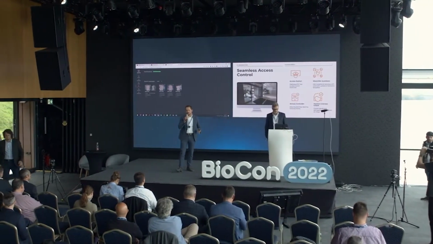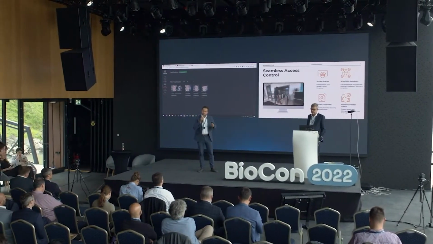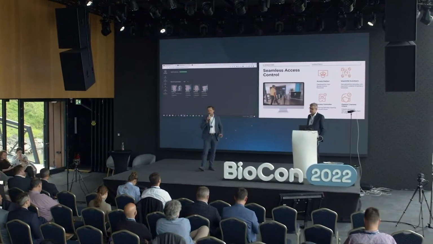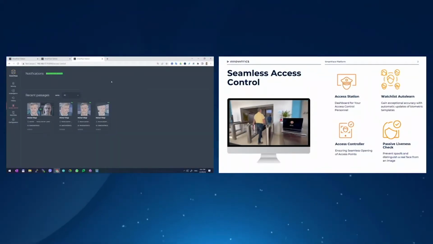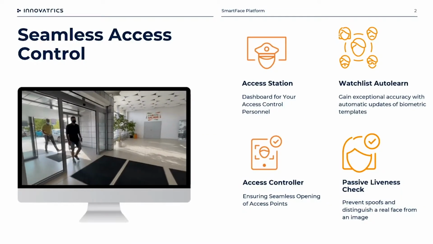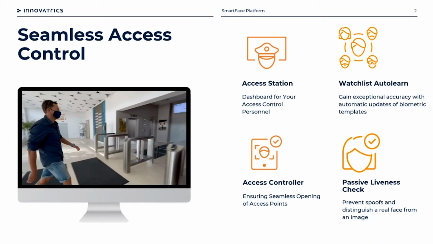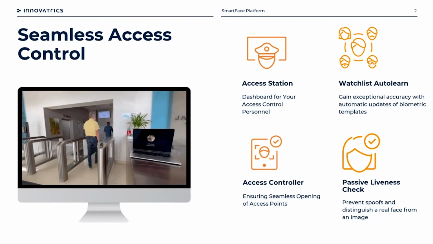Anyway, thank you. And now we are going to introduce main features that are helping our partners to build a truly seamless experience. In order to achieve such a state, as you can also see in that short video, where you simply go through the access point without any interaction with any system, you of course need powerful technology, a powerful matcher and detector, and also integration within the access control system.